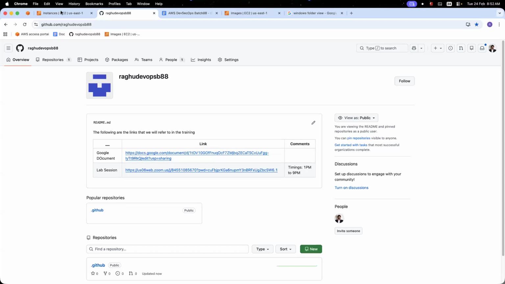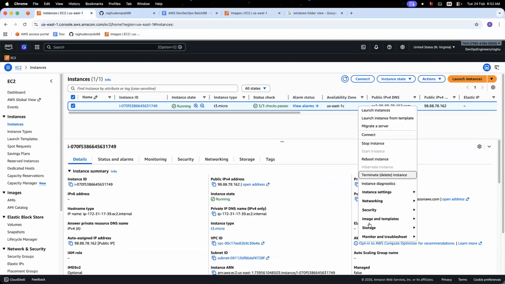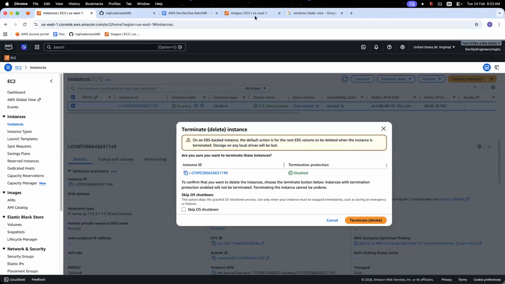And by the way, I'm done with my work, so I don't need that instance. You should not forget to delete, terminate that instance. I'll terminate mine by the end, but don't forget it. Okay.